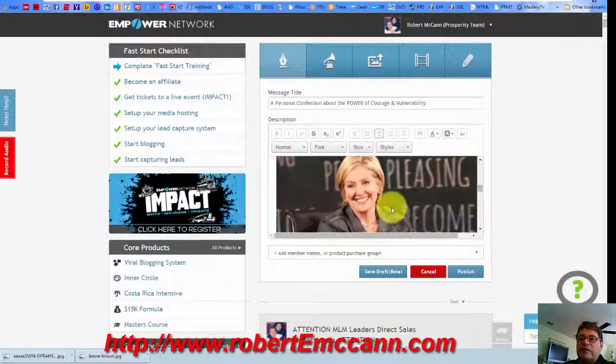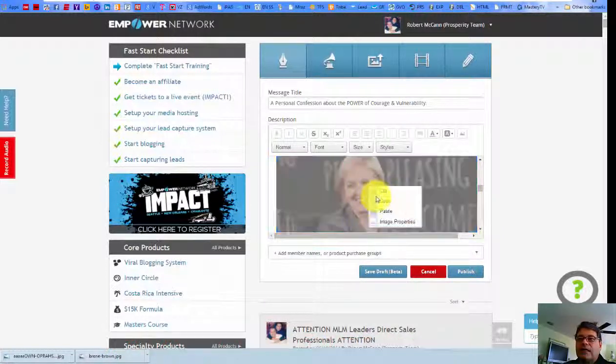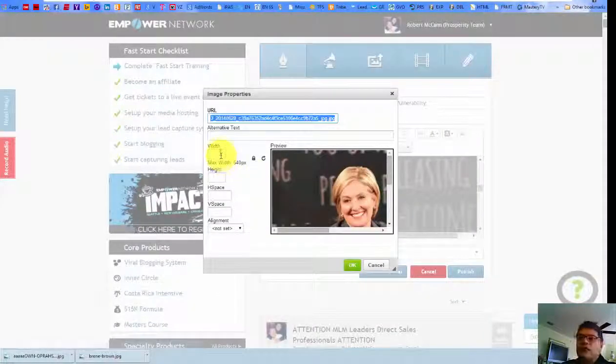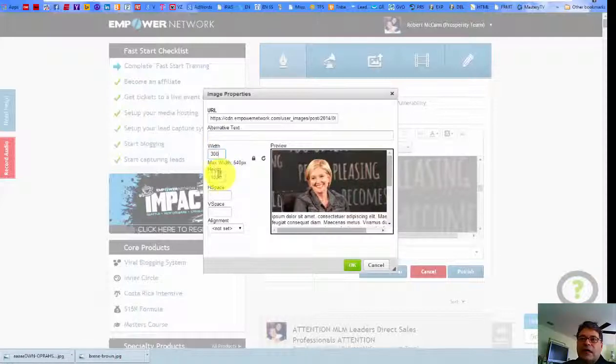Here's a quick little trick though. That picture is going to be a little bit big, so you click the picture, it'll highlight, just right click on it, hit image properties, and you can knock this down. A good place to do this is the width area, type the number 300 in. That's it. Don't mess with the height, just do the width, and it'll self-adjust.